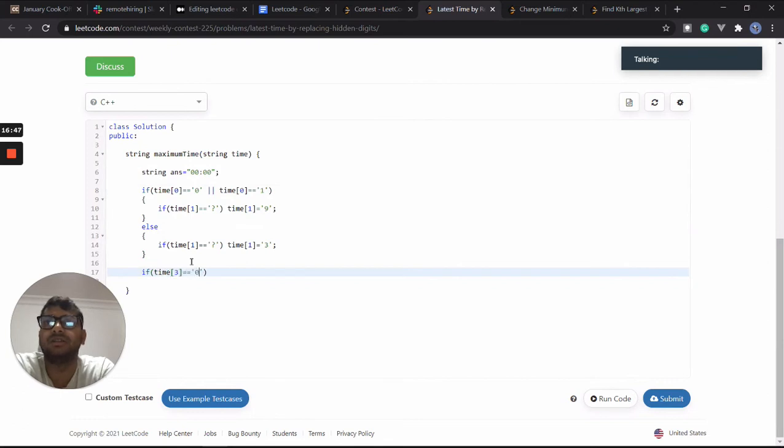If it is 0, I think from 0 to 5 we will have the same condition. So I think we can use if it is greater than. If time of 4, like the index 0, 1, 2, 3, 4, is question mark, we can replace it by 9, right? In all cases it can be 9. If time of 4 is question mark, replace it by 9. Can it work? The last digit, if it is question mark.